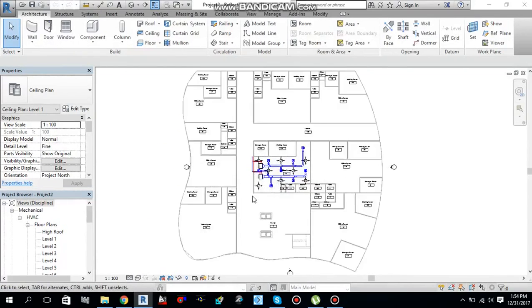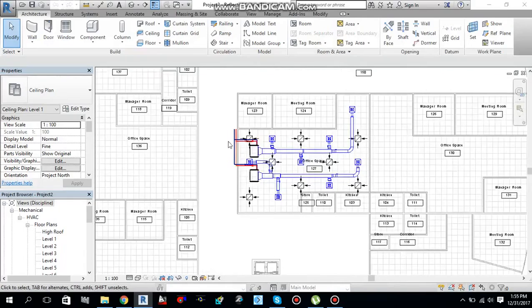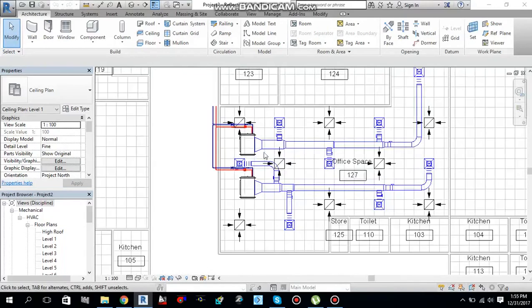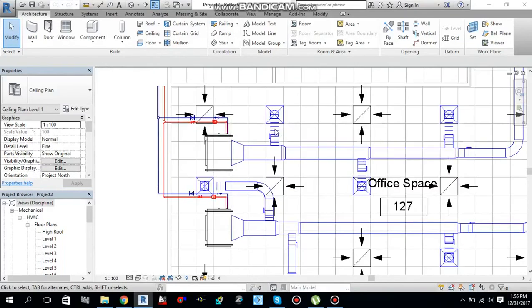So I will tell you guys how you can find collision or interference between different elements, like if an FCU is colliding with any pipe, or an air terminal is colliding with any flexible duct, or a duct is colliding with this chill water pipe, we just need to find this collision and we can fix it.